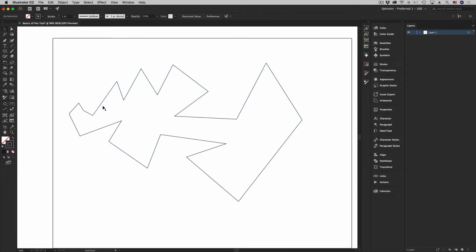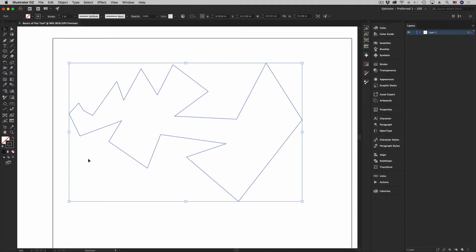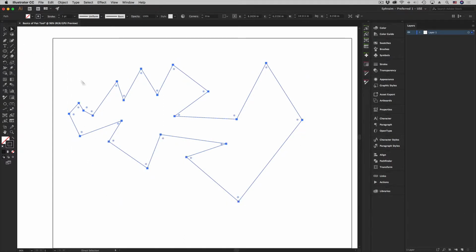Okay, so this is now a single shape made up of points and paths. Now these little circles that you see on the outside, those are for controlling curves, but we're not going to do that in this lesson. We're not going to pay attention to those. So really we just want to be focused on the points and the paths in between those points.